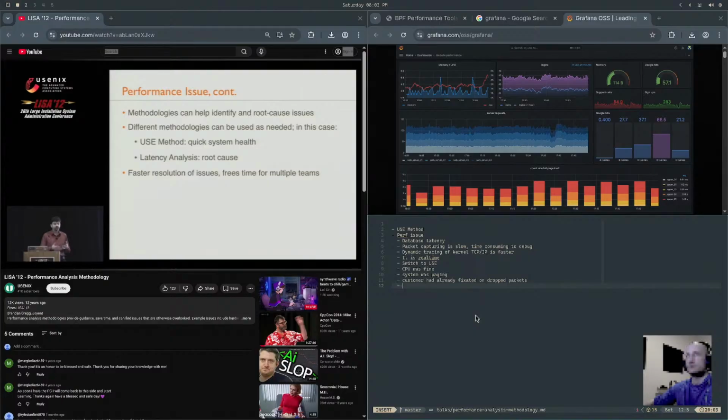It's a faster resolution of issues. It frees time for multiple teams. We often find that once you find the location of an issue, that means the other teams involved can go home. Normally, you have this performance crisis where you have the database team online, the sysadmin team online, the application developers online, the OS engineers online, it's usually myself. And once you find the location of it, the other teams can go home. And so having a faster resolution of issues, it's not just fixing the issue. It's about freeing up time for all the staff involved.